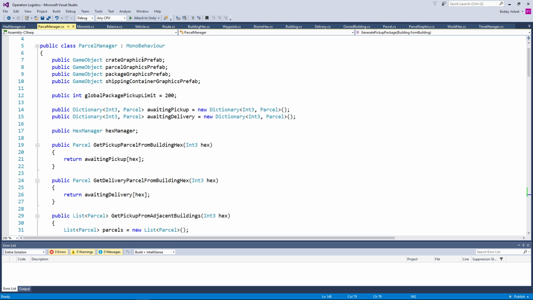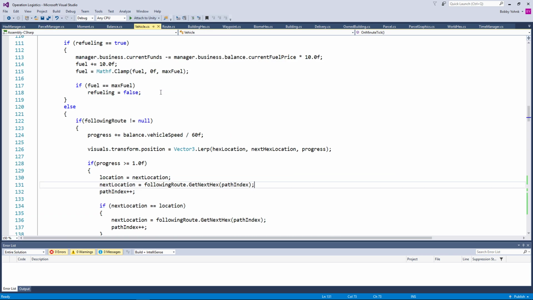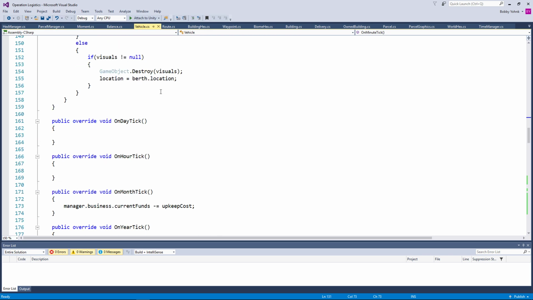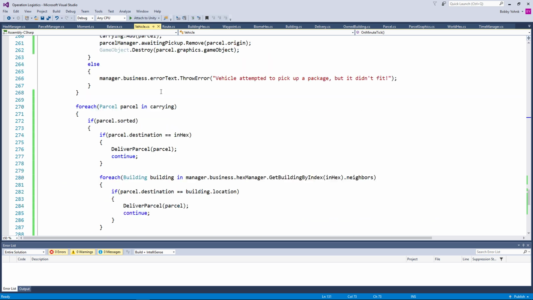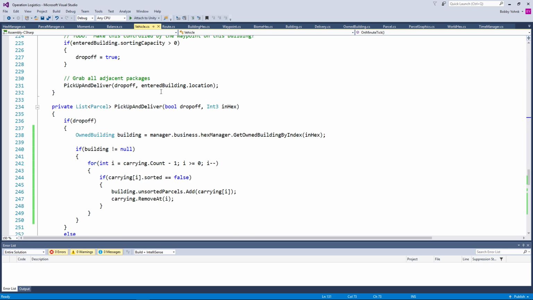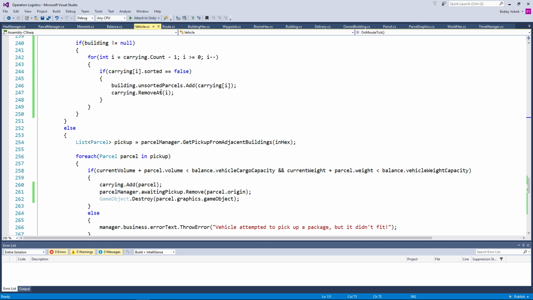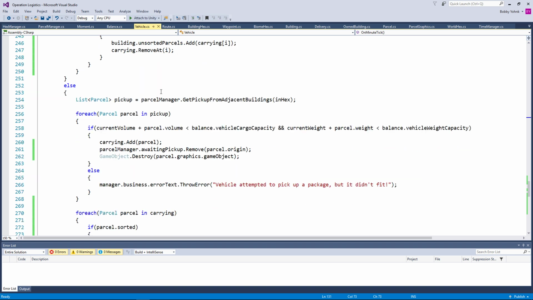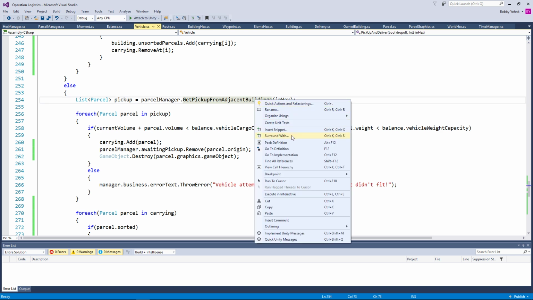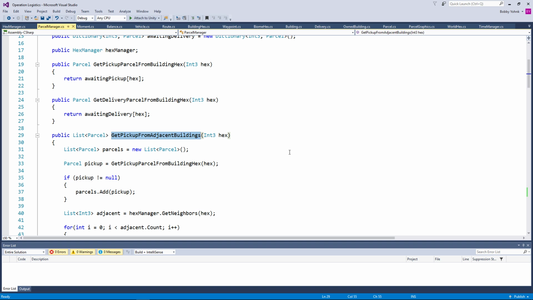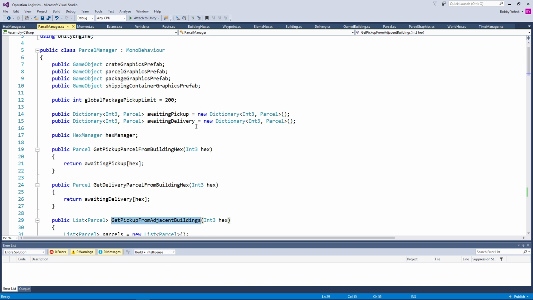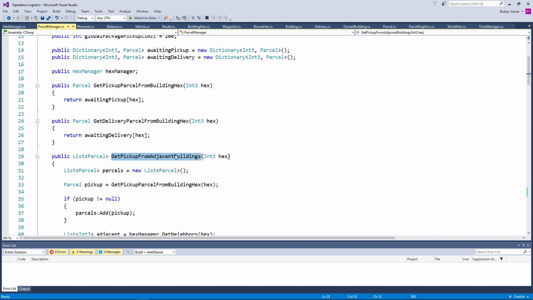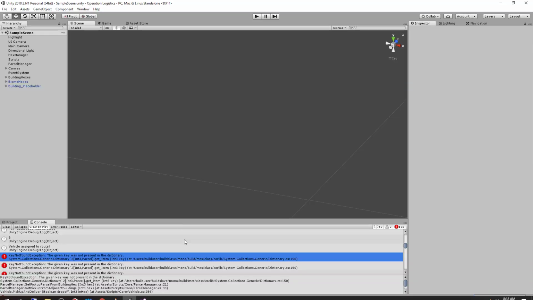Oh, I think I know what the problem here is. I think the problem is that when we do the pickup and delivery, it enters the hex, and it looks for a parcel in that hex, right? Get pickup from adjacent buildings. So let's go ahead and go to the implementation of that. And then we do get pickup parcel from building hex, which is right here, which returned that that key did not exist in the dictionary.